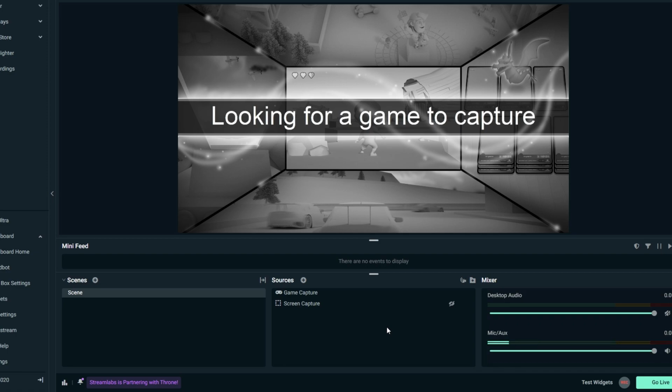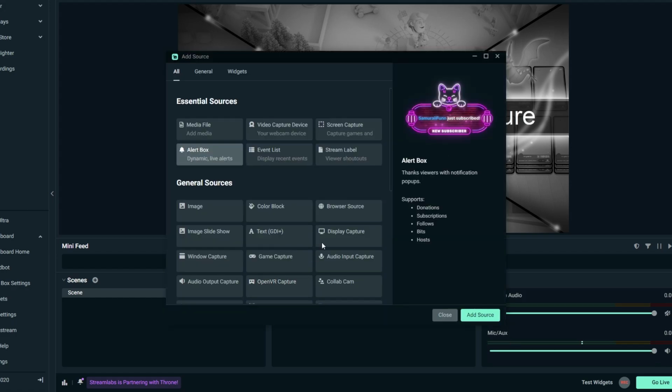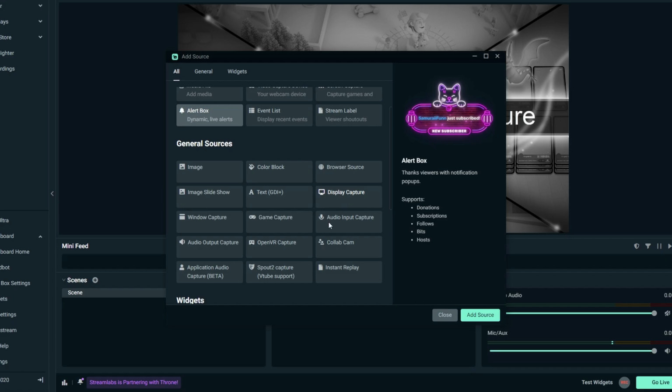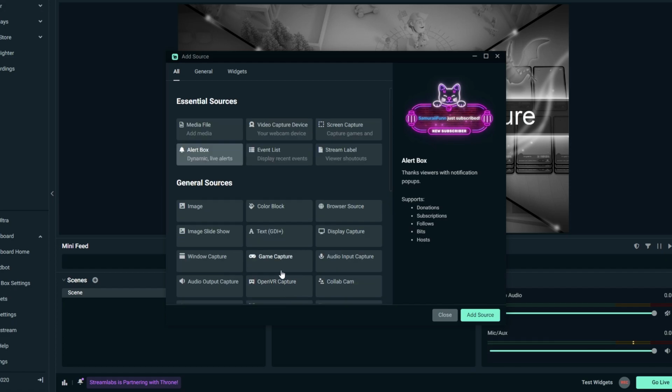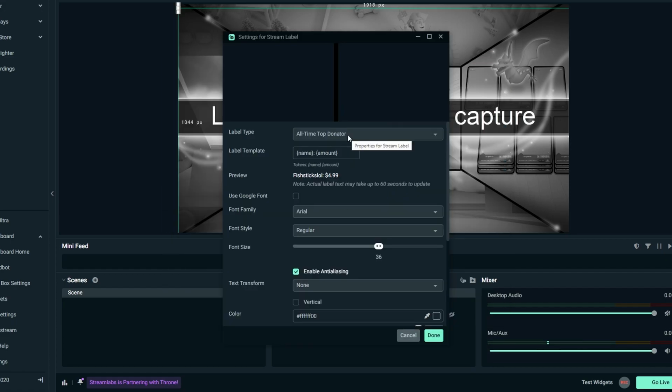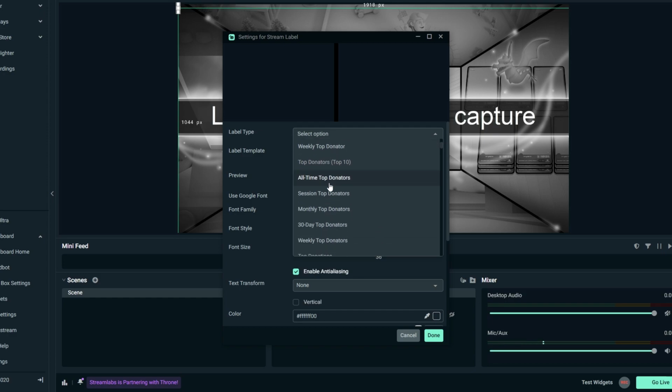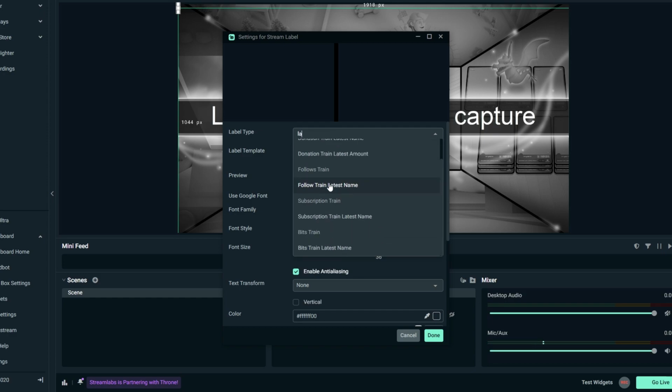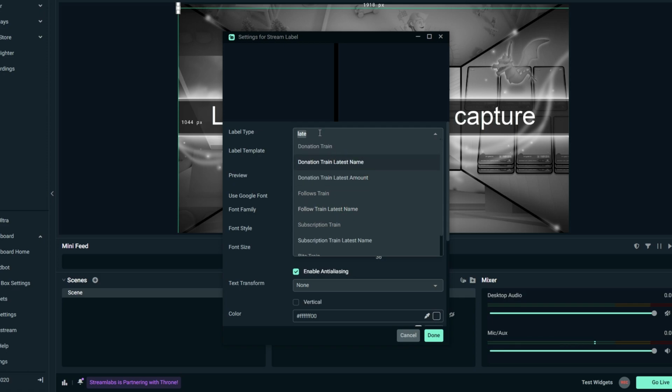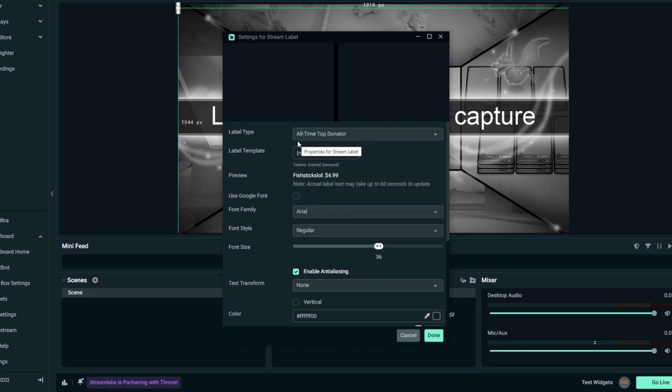Open Streamlabs OBS and navigate to your scene. Click the plus button in the sources section and in the menu select Stream Label. Click Add Source. Optionally, you can rename it to latest follower or any preferred name. Customize appearance by adjusting settings such as font, text transformation, and other font-related preferences.